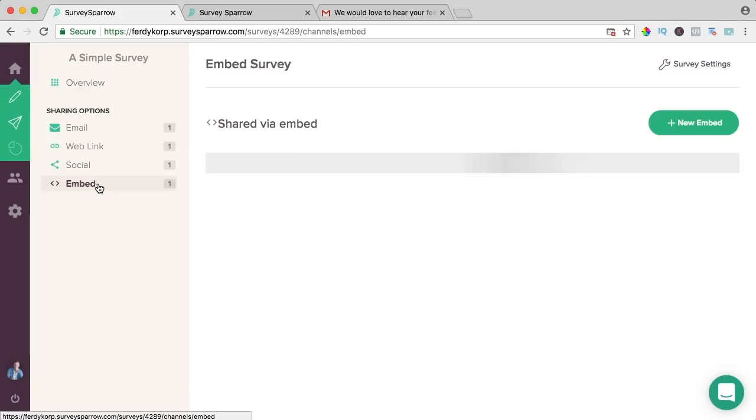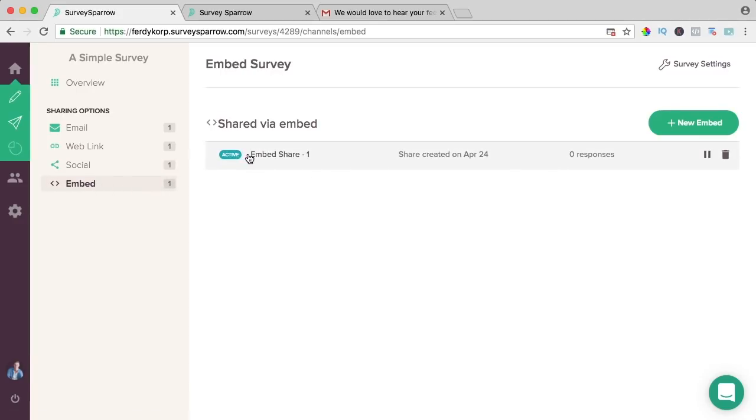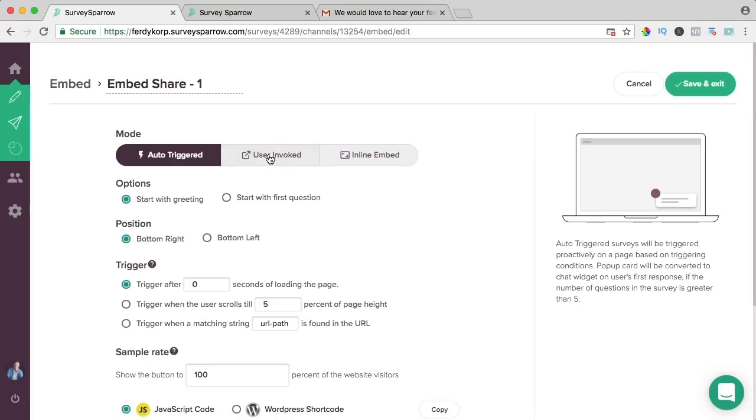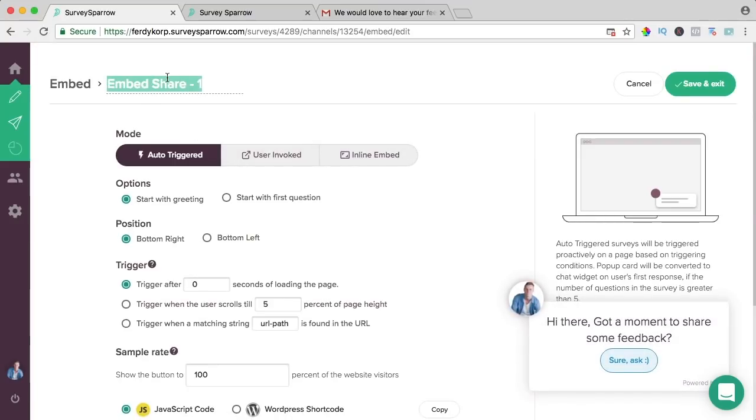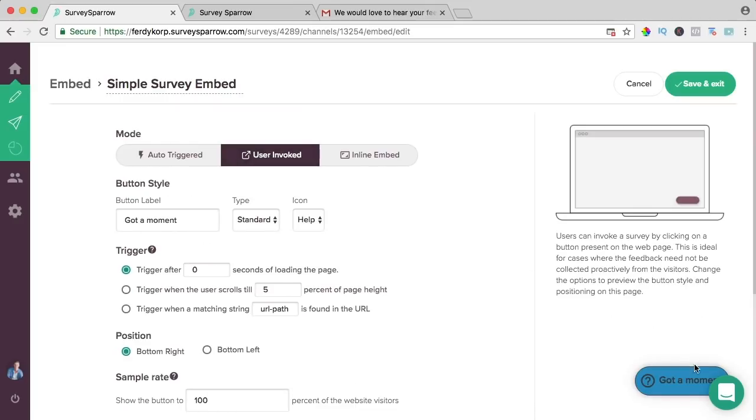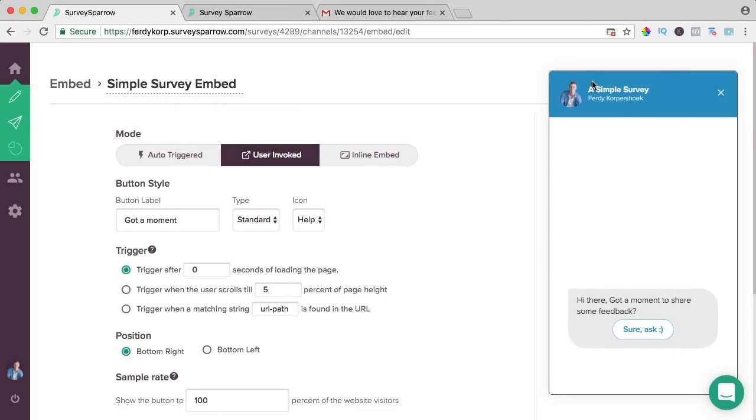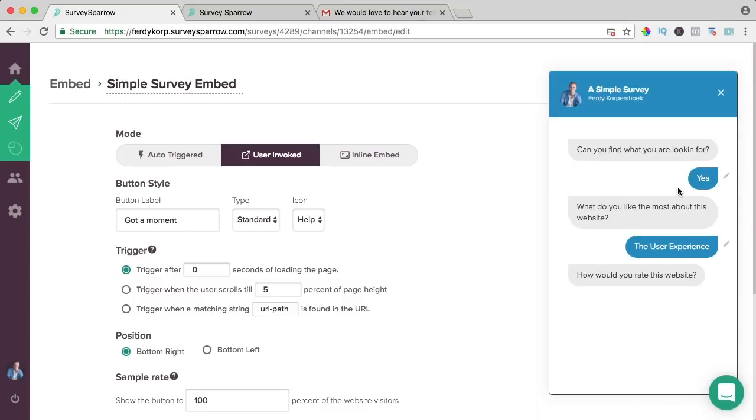And then we have the fourth one, and I really like this one. Share through Embed Share. I click on it, and let me call this simple survey embed. And we can do a lot of things over here. I can do auto triggered, so it will pop up automatically, or user invoked. That's when the question comes up, got a moment. And then it will look like this, and here you see my image. So the title of the survey will also be seen by users. Here, hi there, got a moment to share some feedback? Sure, ask. And then you can fill in those questions. And look how beautiful it looks.